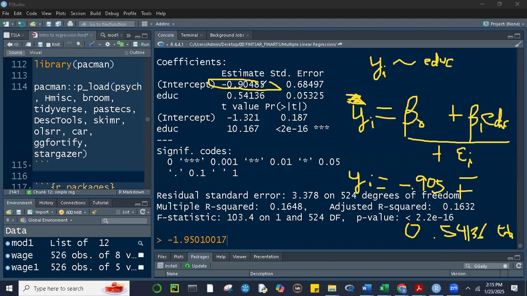And so you have here the estimates. These are your parameters. You have their standard error; we'll discuss this in the future. Then you have your t value, and then you have the p value.